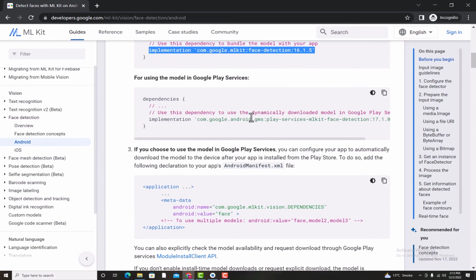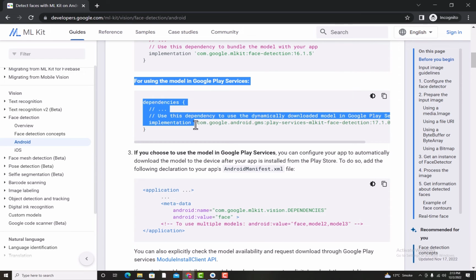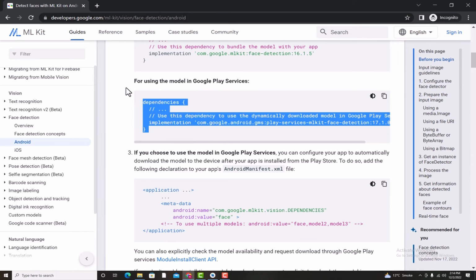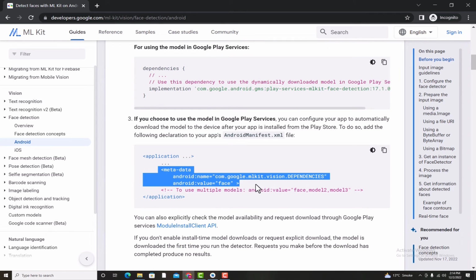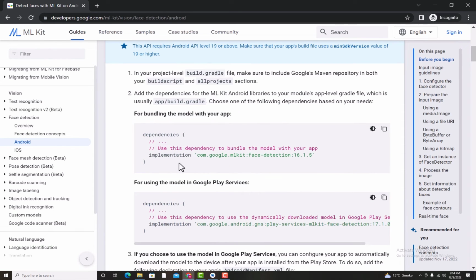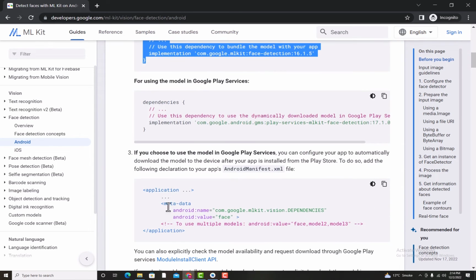So here, if you have chosen this option, it means the model will not be included inside your application APK, but when the user downloads the app, the model will be downloaded from Google Play services. So if you have selected this option, then you need to add this metadata tag inside your Android manifest file. As we have selected the other option, we don't need to add this step.